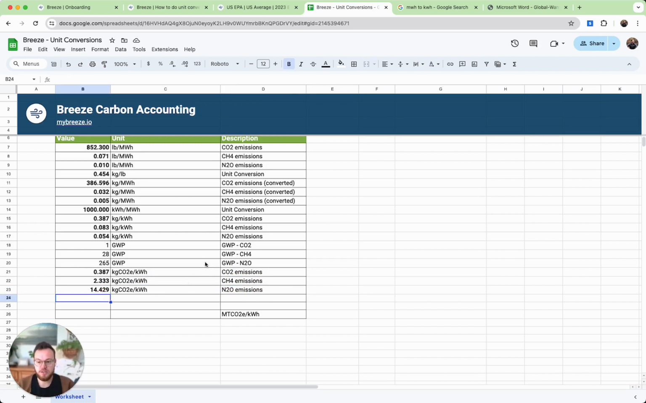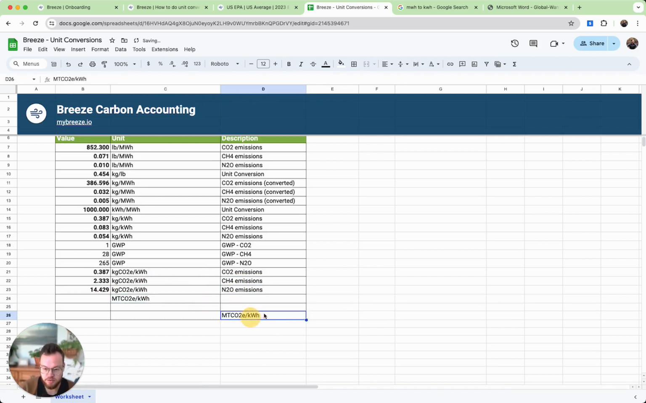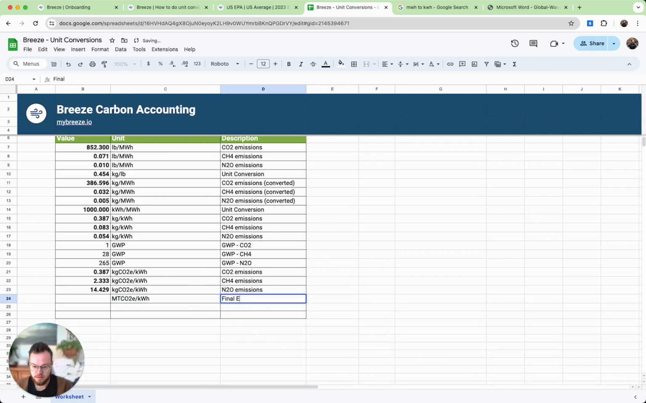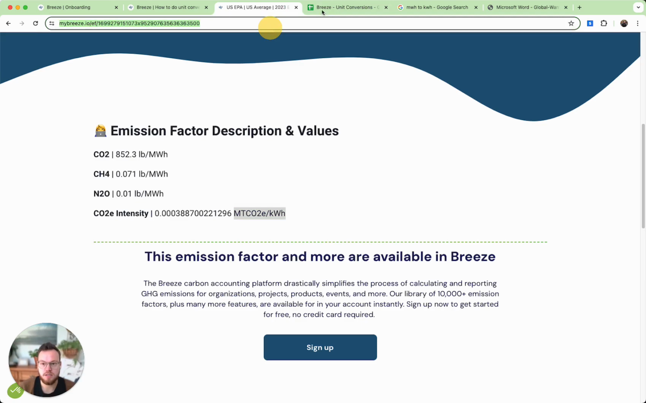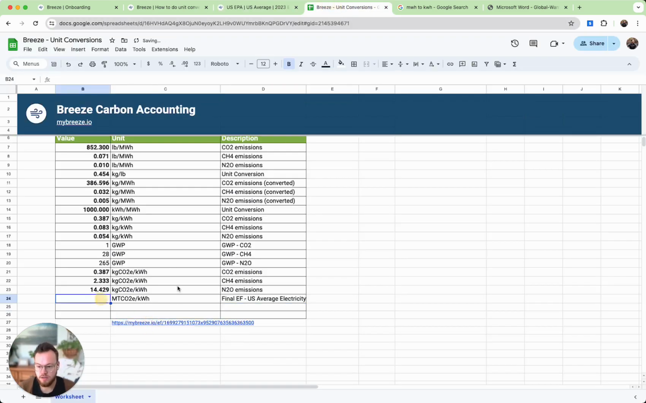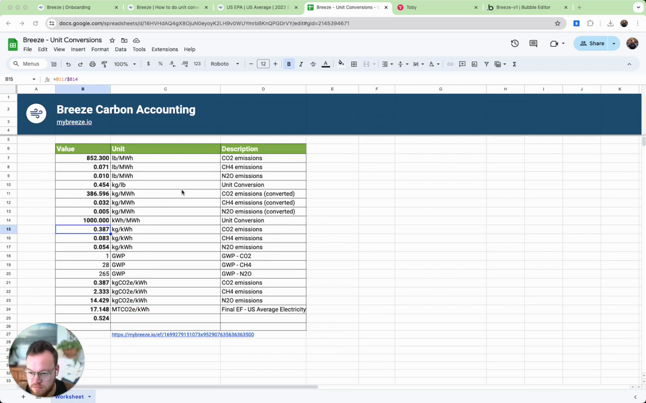Finally here, what we're going to do is produce this final MT CO2e per kilowatt hour value, just so that we get the final emission factor. US average electricity. And I'll just bring in this source so we have that record. So if we add this all together, we have 17 metric tons per kilowatt hour.